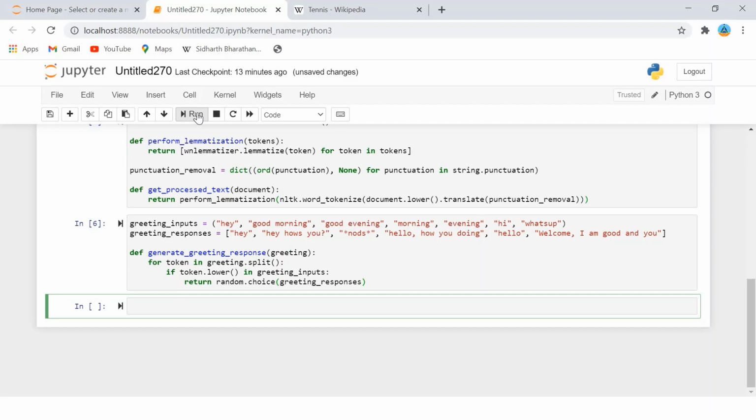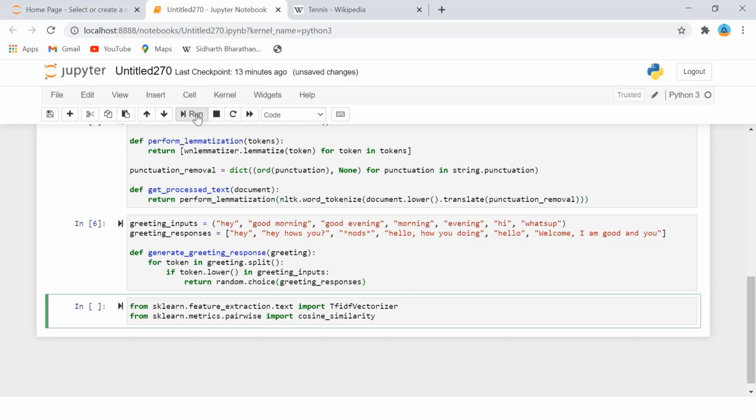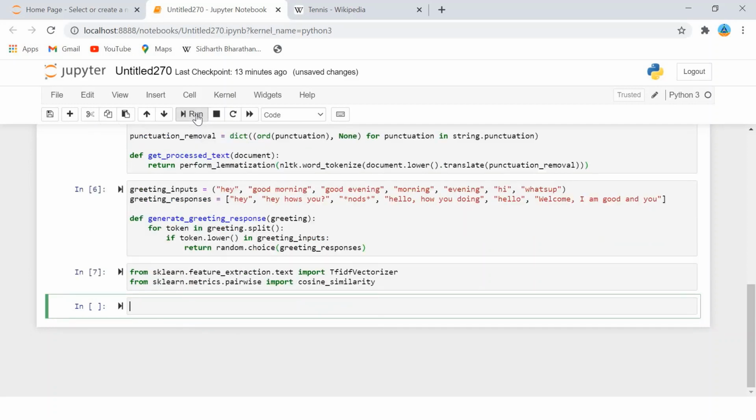The response will be generated based upon the cosine similarity of the vectorized form of the input sentence and the sentences in the corpus. The following script I am going to write imports the TF-IDF vectorizer and the cosine similarity functions. Let me do that. Let me run this. From sklearn, I have imported the TF-IDF vectorizer and the cosine similarity. Now we have everything set up that we need to generate responses to the user queries related to tennis.